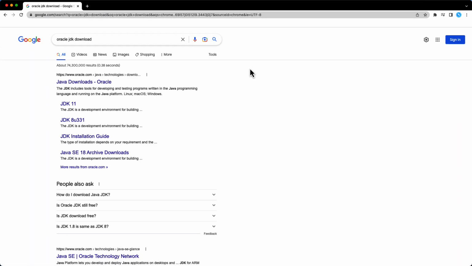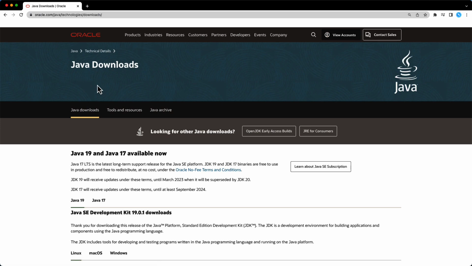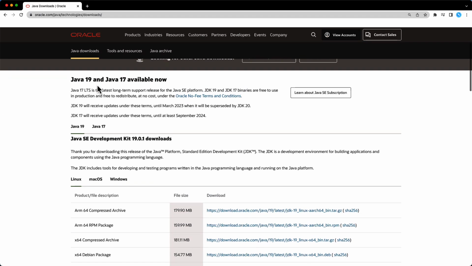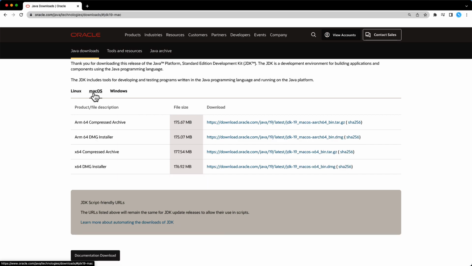Oracle.com and Java.com are the only official websites of Java, so ensure that you download Java only from either of these websites. Let's click on the Oracle website link in the search result here. On the Oracle website, if we scroll down, we can see that there are different JDK versions available for Linux, macOS, and Windows operating systems. Since we are on macOS, we will select the macOS version available here.